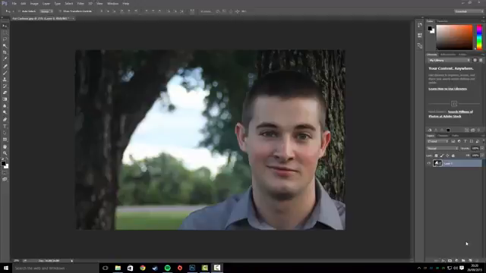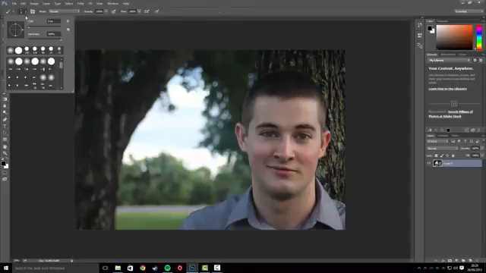What's up guys, today I'm going to be showing you how to turn yourself into a cartoon on Photoshop CC. So the first thing you want to do is import your image, then go to the paintbrush and set this to about 5 pixels.